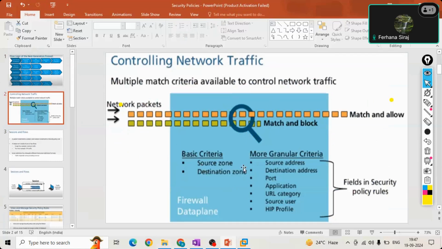So it is saying multiple matching criteria are available. These are the criteria to control network traffic. Source zone is the basic criteria, source zone and destination zone should be there, and then the most granular, most specific criteria. These are the fields in security policy rules, source address, destination address. When we create security policies, these will be the fields you configure. So it has source address, destination address, port, application, URL category, source user, HIP profile.